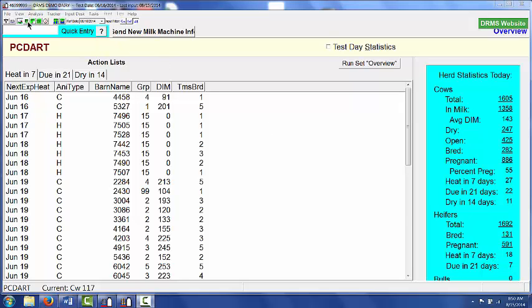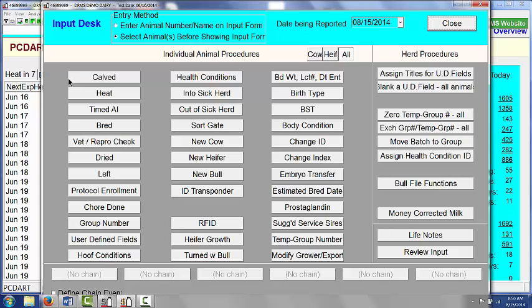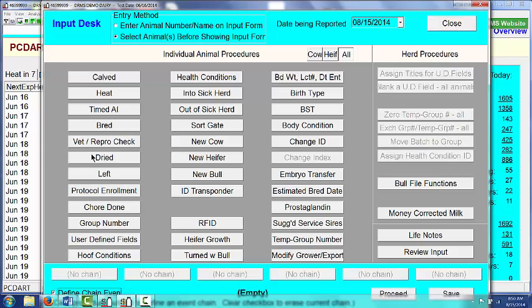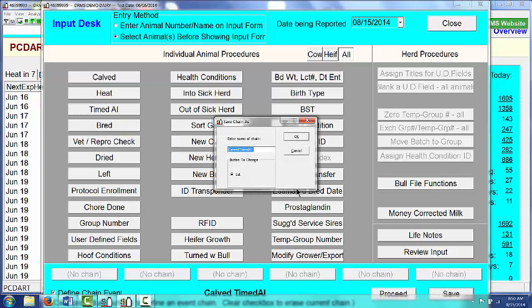To get started, we would go to the input desk. If I wanted to put in a calved and start all cows at calve on a timed AI program, I can do that. I would have to define my chain events. I would click on calve, timed AI, and save that chain of events. That would be button number 1.